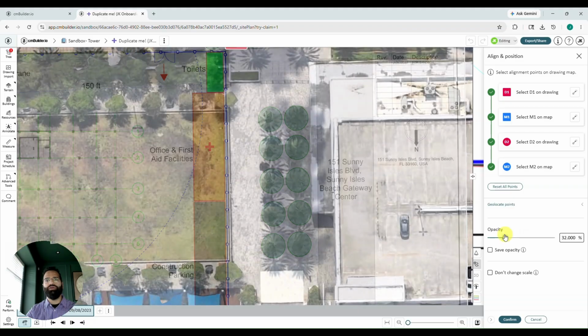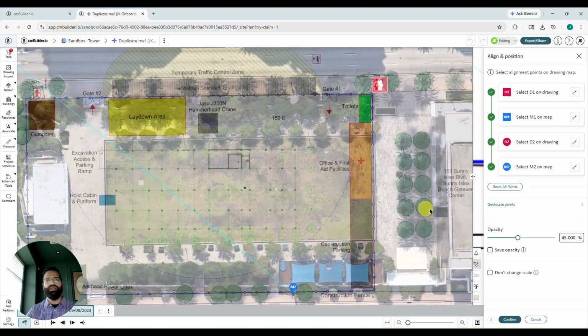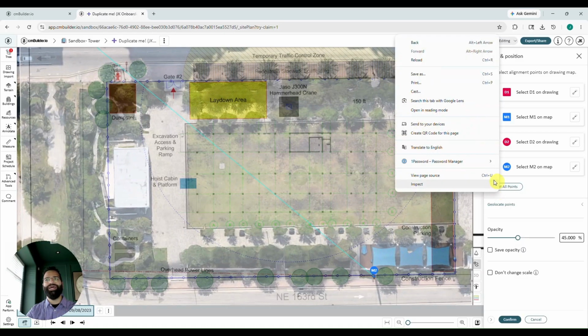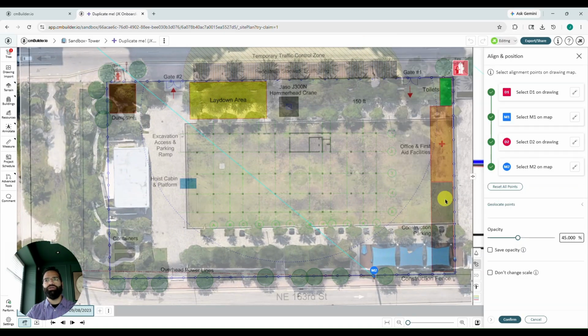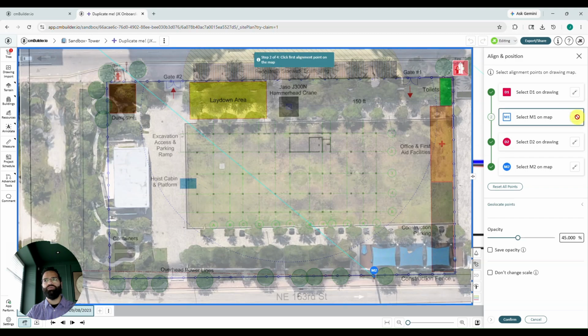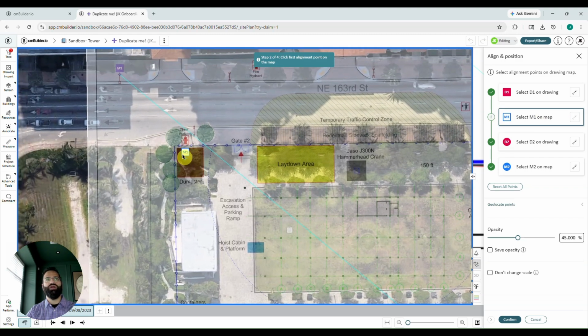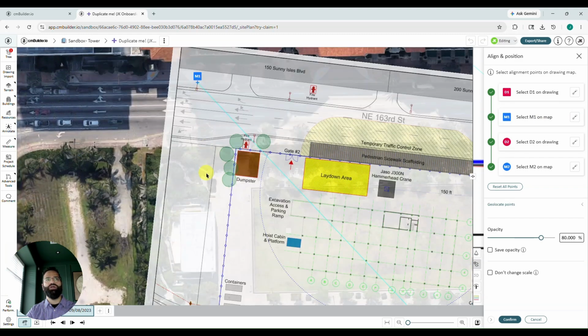And that seems to align pretty well as well. So overall, I'm happy with the result of this alignment. Now, if I wanted to adjust that, I have a couple of options. I can click on these reposition points right here, and that will allow me to reposition, in this case, M1. Remember, M1 was up here. I can choose to place it somewhere else.